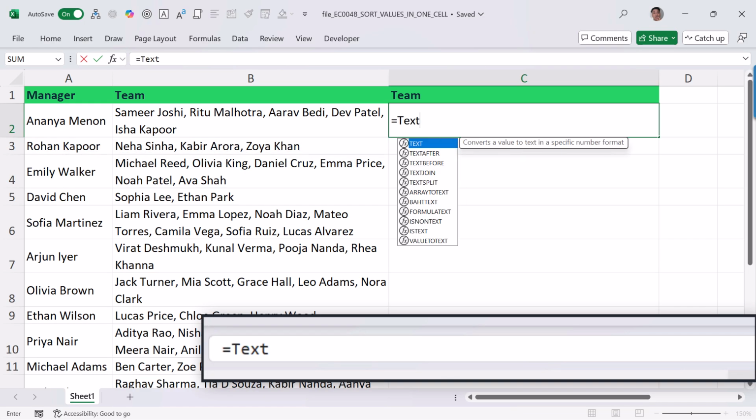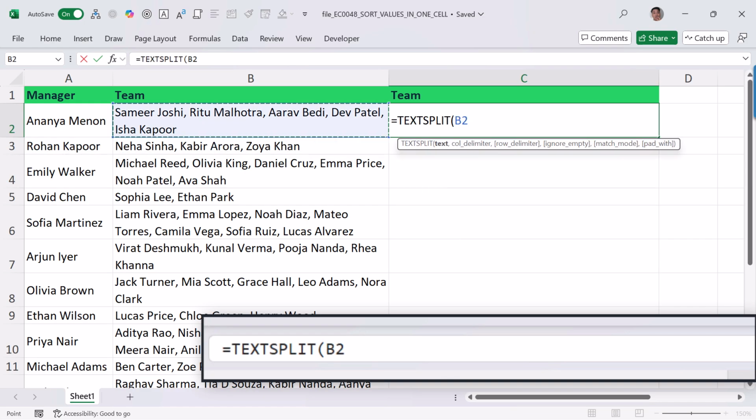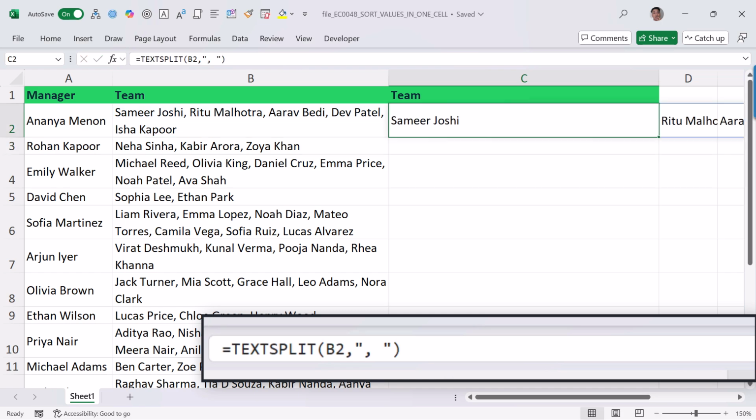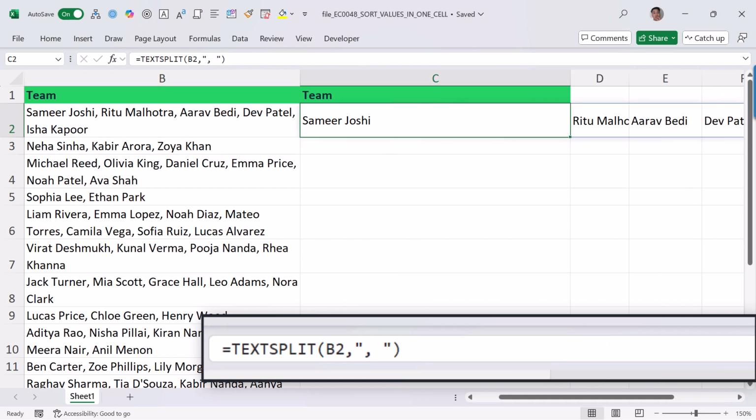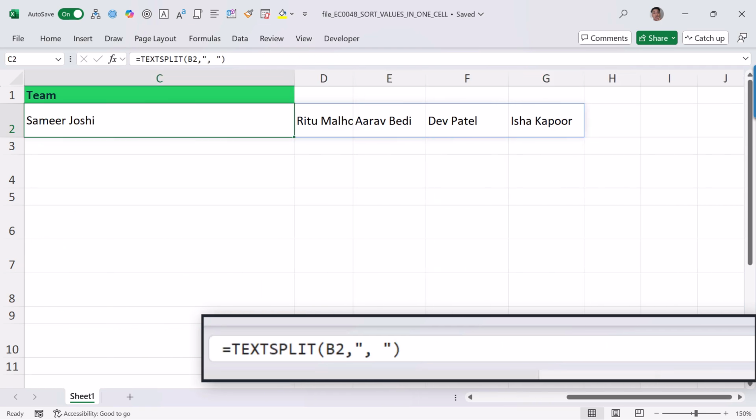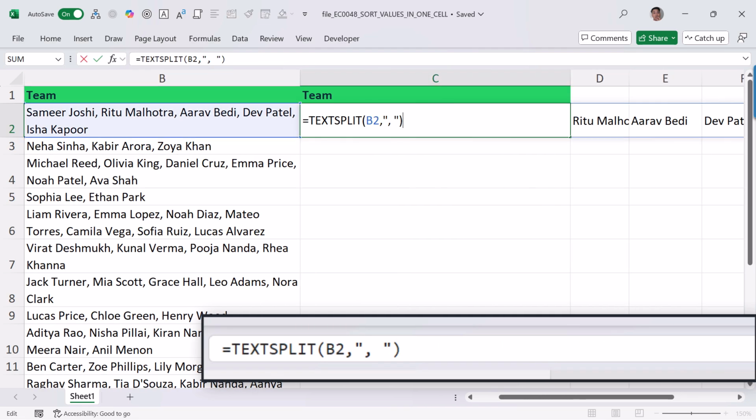So for this, first of all, I'm going to enter the TEXTSPLIT function, select my cell, enter the delimiter, that's comma and space, and hit enter. And here you can see I have all the names split into multiple cells, but that's not something I want. So before I move ahead, I need to sort these names.